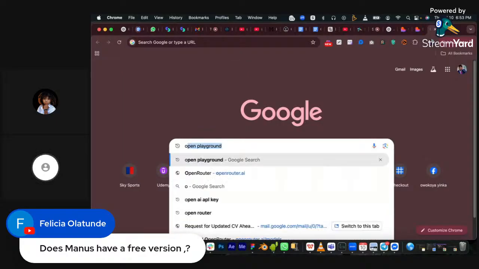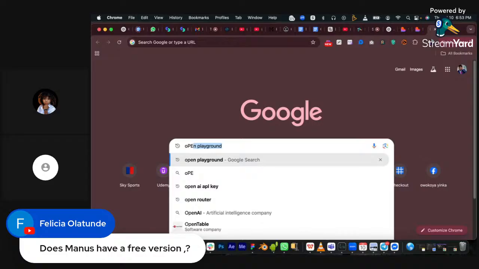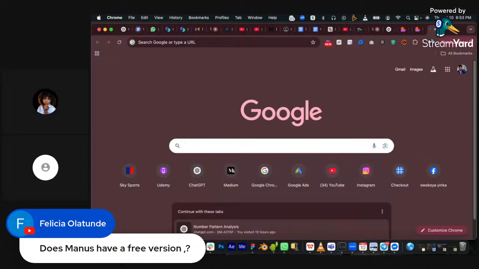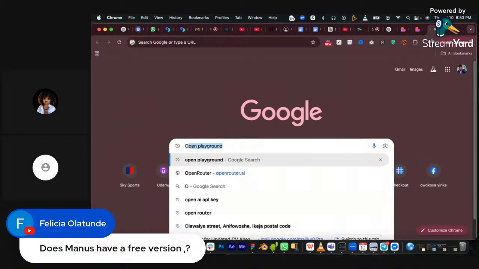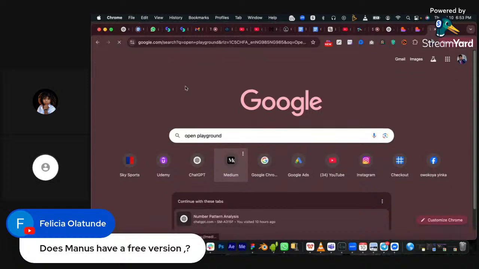To OpenRouter. Oh, sorry, you have to come to the OpenAI Playground. It's going to show you your API key and how to create one, so you can use it for other things.